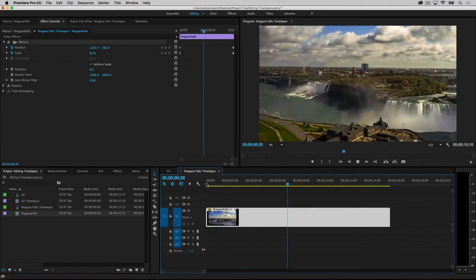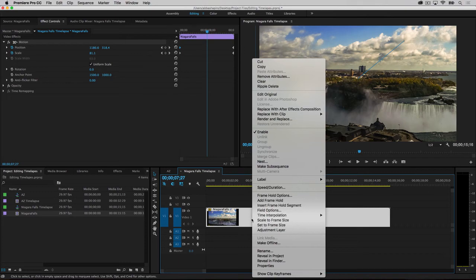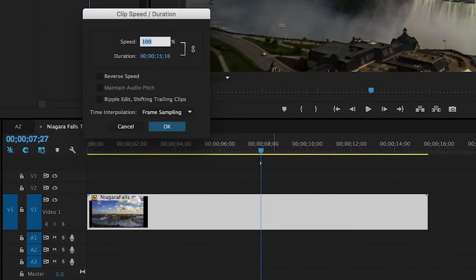I like the effect, but I feel that the actual speed of the time-lapse is too fast. I can slow down any clip by right-clicking on it and selecting Speed Duration from the pop-up menu. Let's slow the clip down to 50% of its original speed. I will check Ripple Edit, Shifting Trailing Clips, which will push any other clips after our selected clip out of the way. And, under Time Interpolation, choose Frame Blending, which will smooth out the slow motion. Frame sampling just repeats frames, so I wouldn't recommend it.